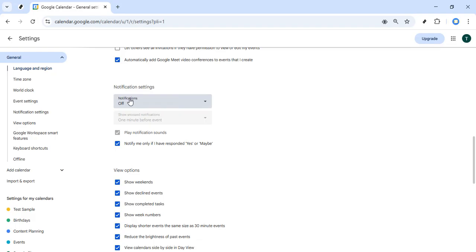Once you've chosen the option that fits your needs, you're done. Your changes are saved automatically, so you can simply close the Settings tab. Now you know how to turn Google Calendar notifications on, switch between desktop alerts and basic alerts, or turn them off completely whenever you need.